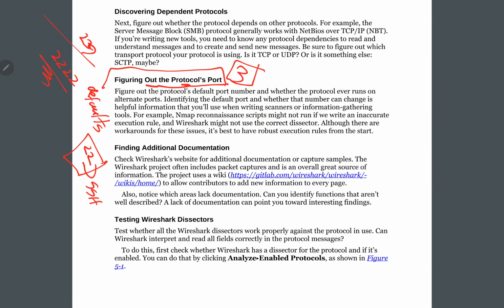Now, when you figure out a protocol's port, this is information you most specifically have available in the documentation. As you can see here, for example, an Nmap reconnaissance script might not run if we write an inaccurate execution rule. Tools like Nmap and Wireshark usually work with the default ports. So, for example, Wireshark might not use the correct dissector. Although there are workarounds for these issues, it's best to have robust execution rules. Now, we might get into more specifics in future videos.